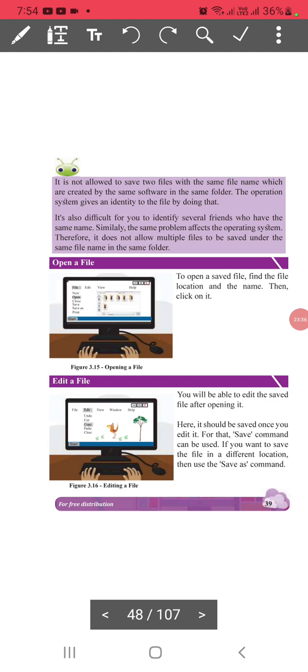Now, it is not allowed to save two files with the same file name which are created by the same software in the same folder. You should give a different name. The operating system gives an identity to the file by doing that. It's also difficult for you to identify several friends who have the same name. Similarly, the same problem affects the operating system. Therefore, it does not allow multiple files to be saved under the same file name in the same folder.